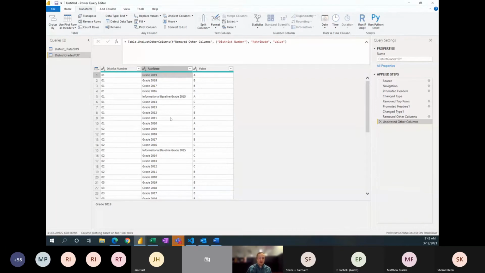The next thing we want to do, we see that there are these different column headers. We have the 15, which is the informational baseline grade of 2015 versus grade here. We can replace values. We can do a few of those things, but I want to show you how to actually make a custom column using some very basic M language to strip out just the year that we can use for our data model.